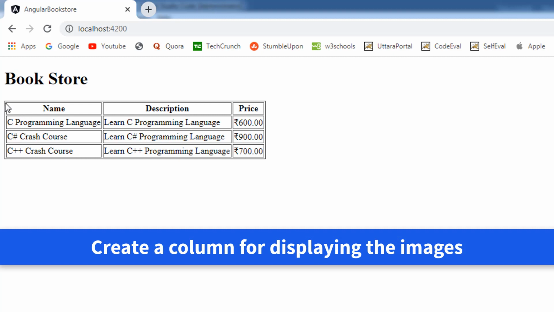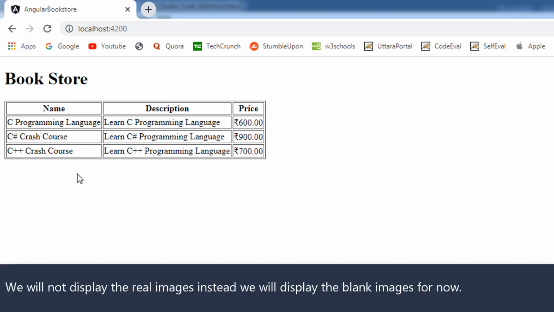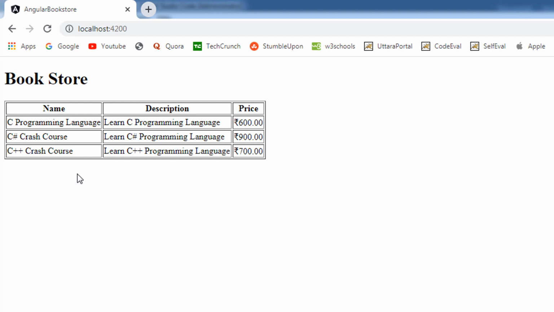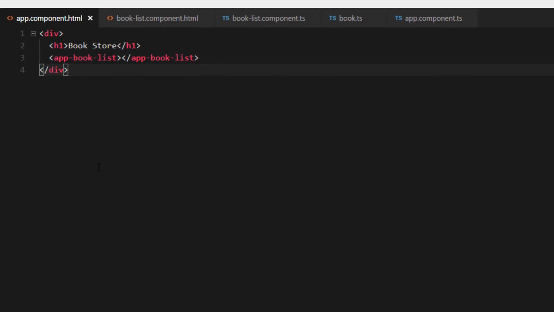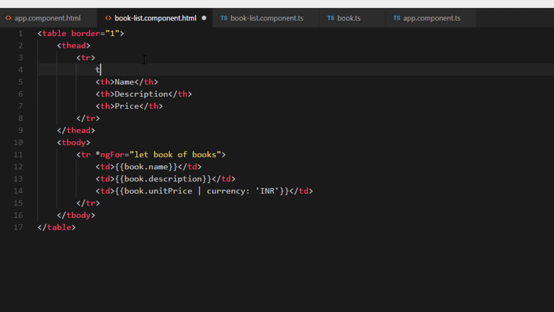What I want to do is create one more column for displaying the images. We are not going to display the actual images right now, we are going to display blank images. In the upcoming videos, we are going to display the actual book images. So let's go to the Visual Studio Code. Let's go to the book-list.component.html. Let's create a th element for displaying the images.